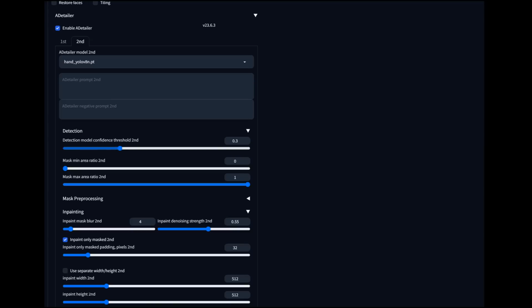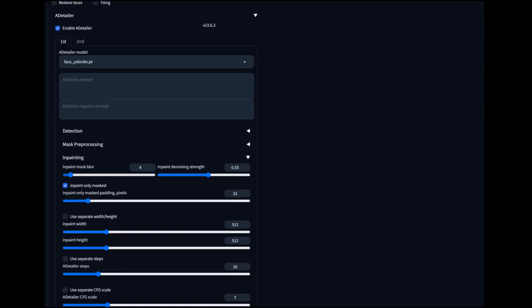So I'm guessing the higher the number you put on this, the more it's going to detect, and the lower the number, the less sensitive it's going to be. I haven't messed with that. I kind of leave it on the default, so play with it and see what you find.